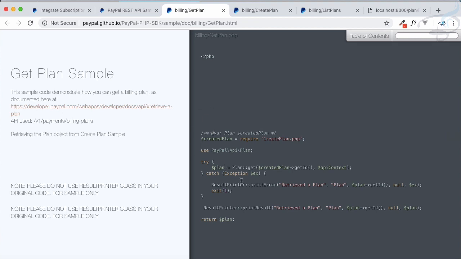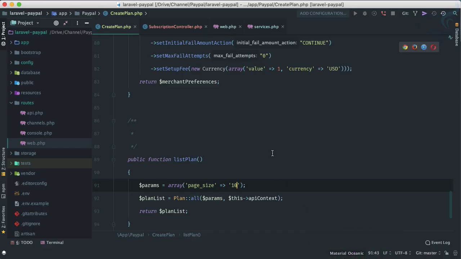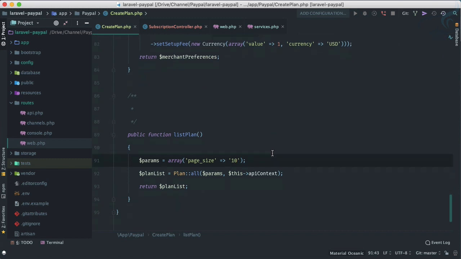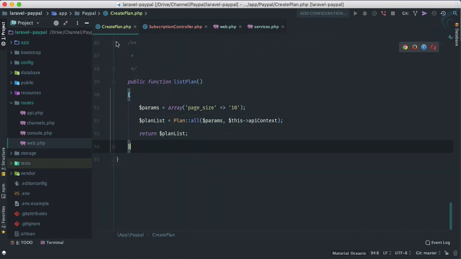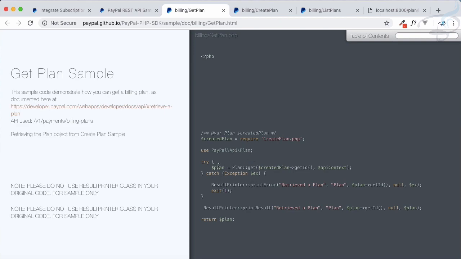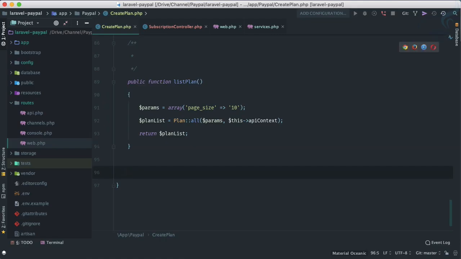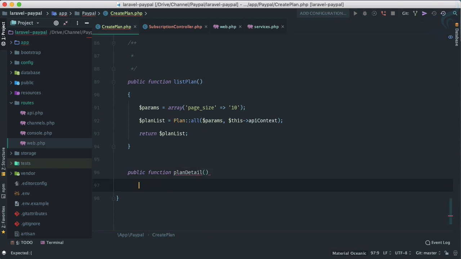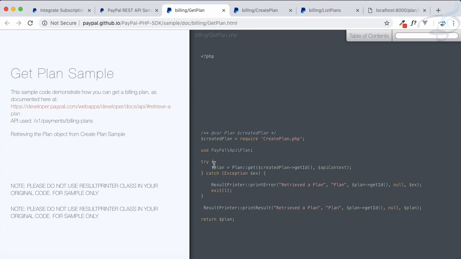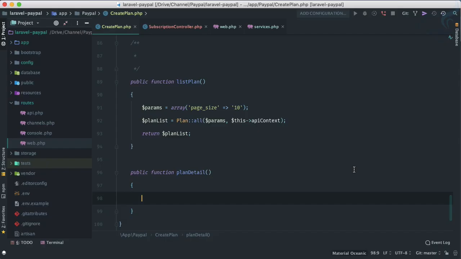We need this code, so let's go to PHP Storm, and on the plan we can see we just get the plan. So why not say public function plan detail. So that's nice, and here we can just give these codes. It's very easy actually.